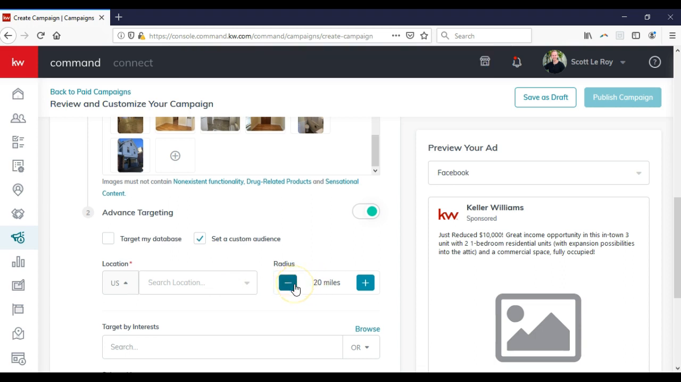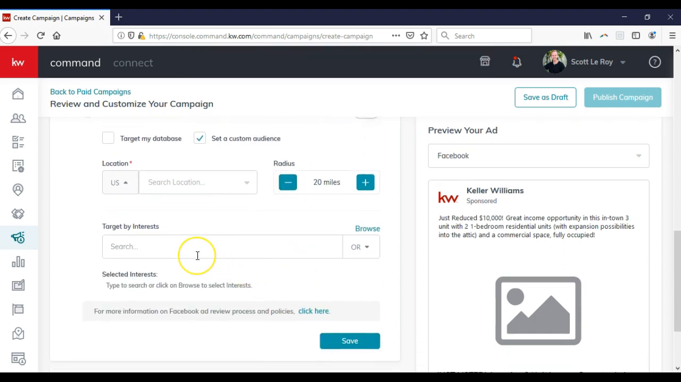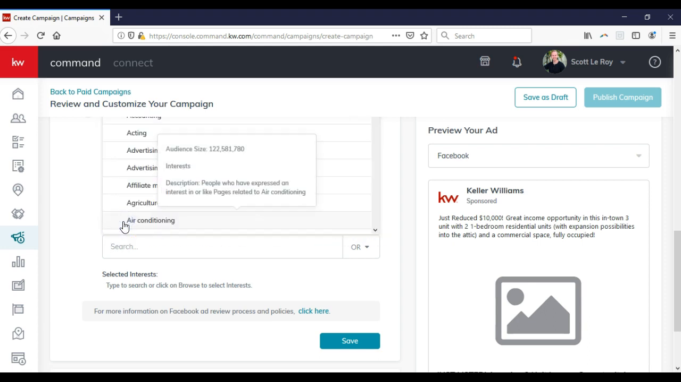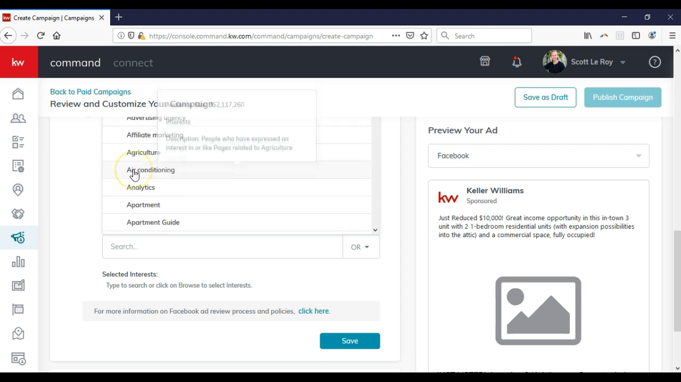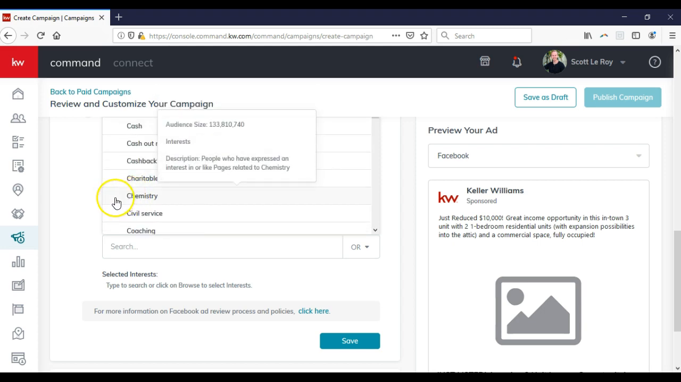I can search for the radius on here, and then you can even come through and you can actually target by interest on here. So I can browse and search for what these particular Facebook users might be interested in at the end of the day. So this will help out tremendously. So if you want to find someone, for instance, that is interested in real estate, obviously we can scroll up and down.